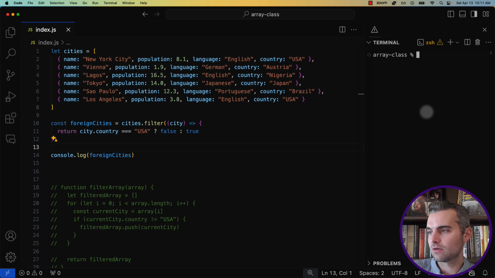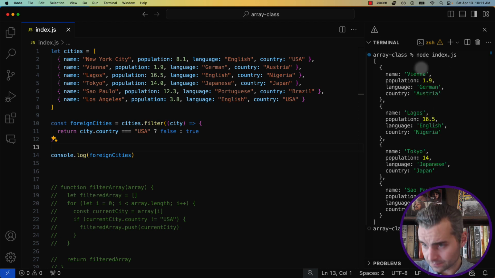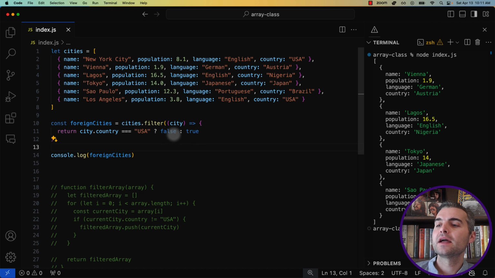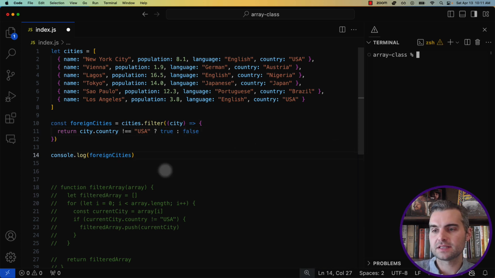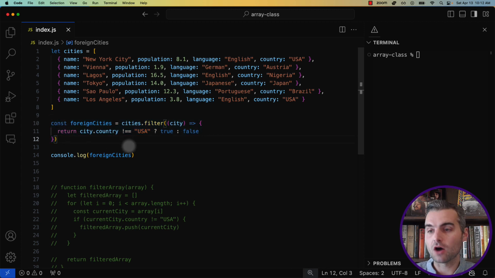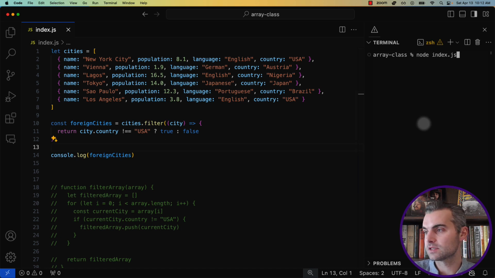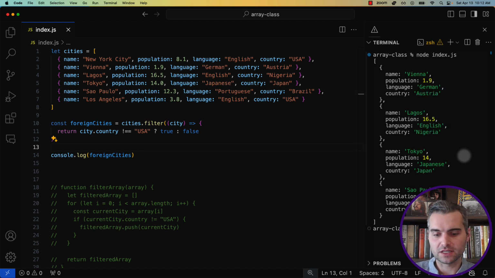And so now let's go over here and see if we get the same output. In fact, we do. If you don't like the question mark false true, you can write it like this. See how this is going to be the same thing, right? Because it's saying if the country of the city is not USA, then the value is true, if not, false. It just depends on how you think it's more simple. So we're really down to just 3 lines, but we can do even better. Oh, first I have to prove to you that this worked, right? So there you go. There's our 4 foreign cities.